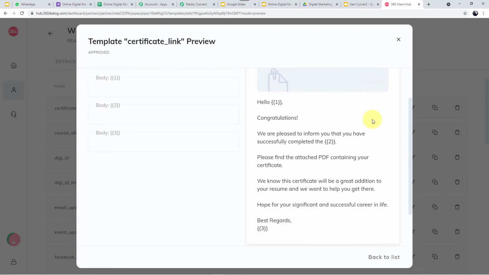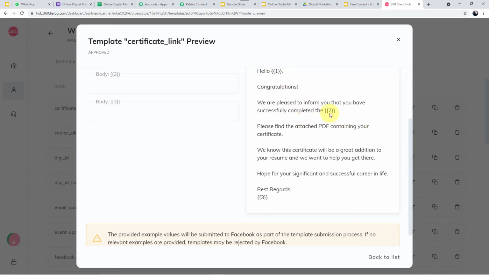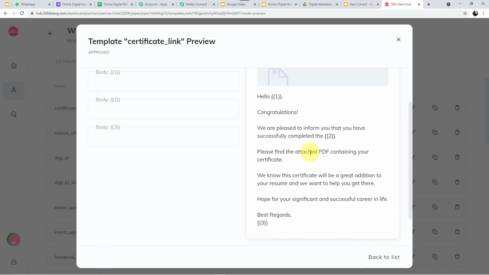And in the message, you can see we have this 1, 2, and 3 in double curly braces. So these are the body fields actually, and these are the variables of the message we have in the template. So after hello, we are going to put the name of the person, which is going to change with every message. And here, successfully completed.